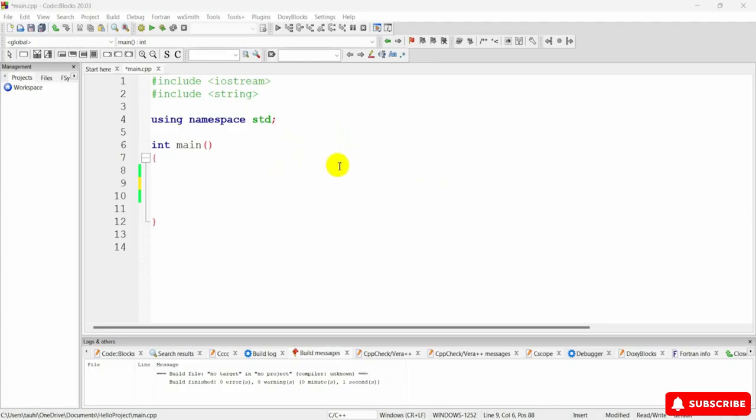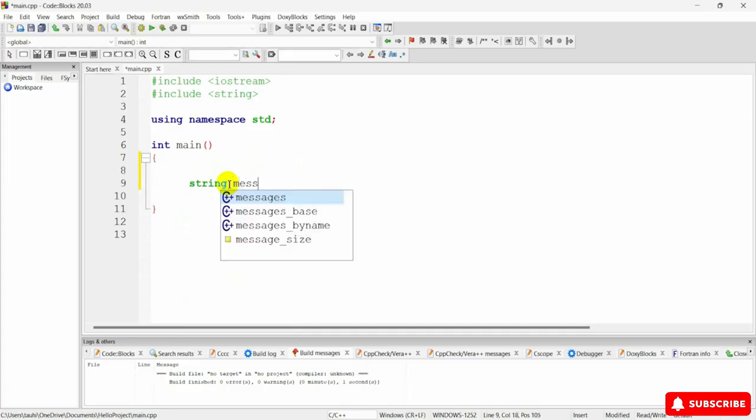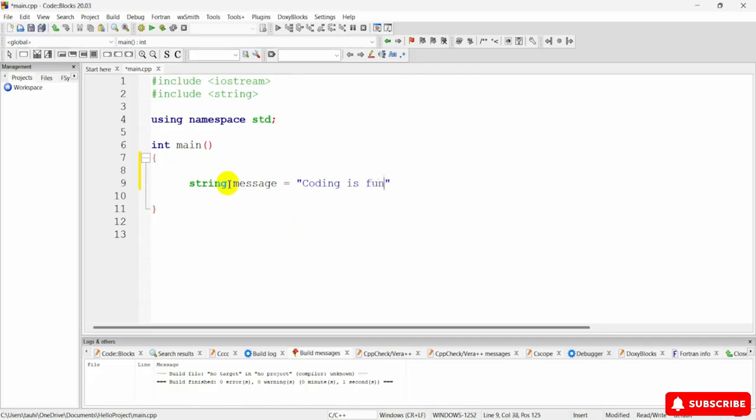Okay, so first of all, I'm going to access individual characters. Let's get started. Here I first create a string variable named message, and set the message to "coding is fun". Next, we create the code for accessing and displaying the individual characters.